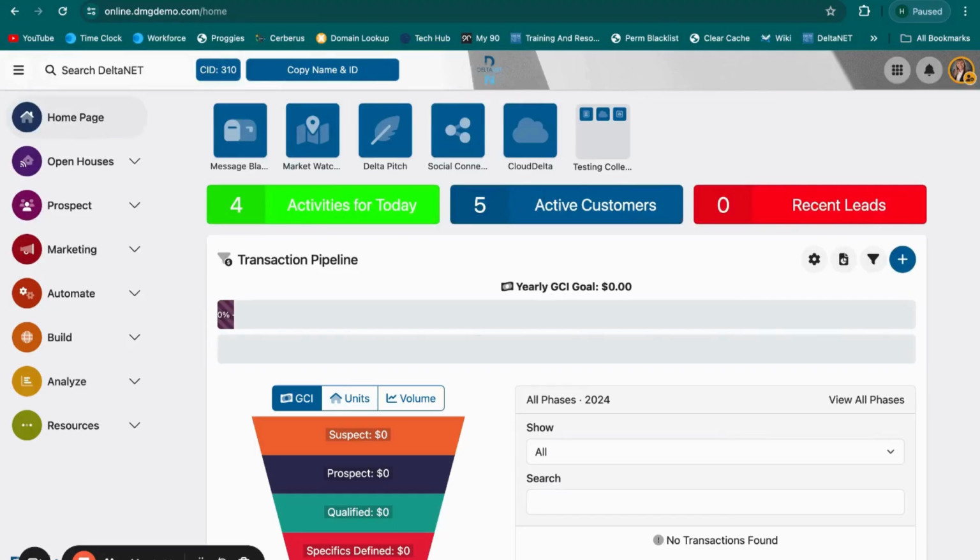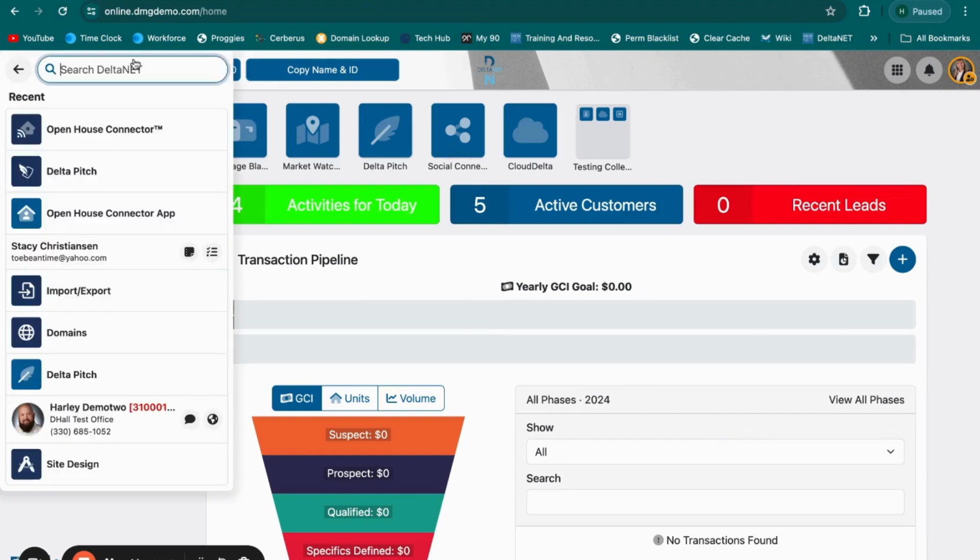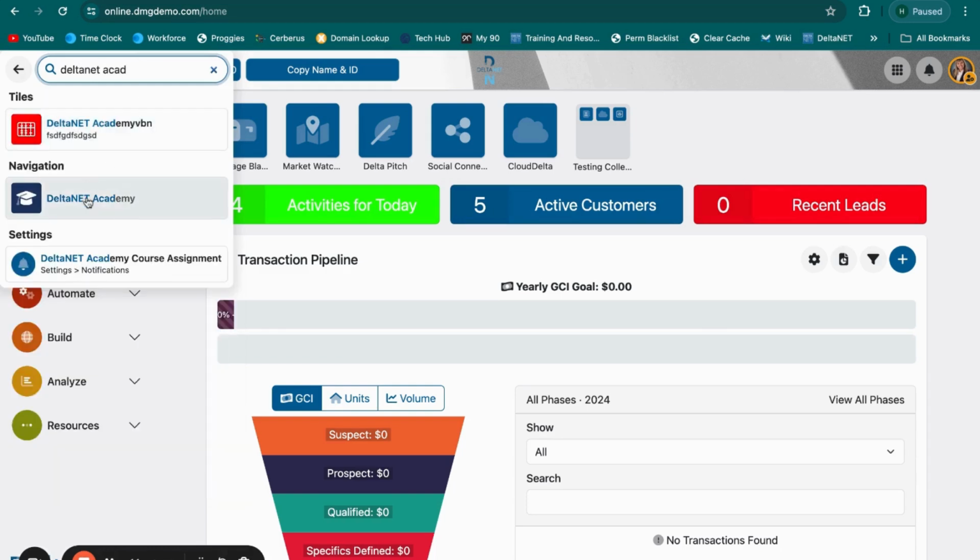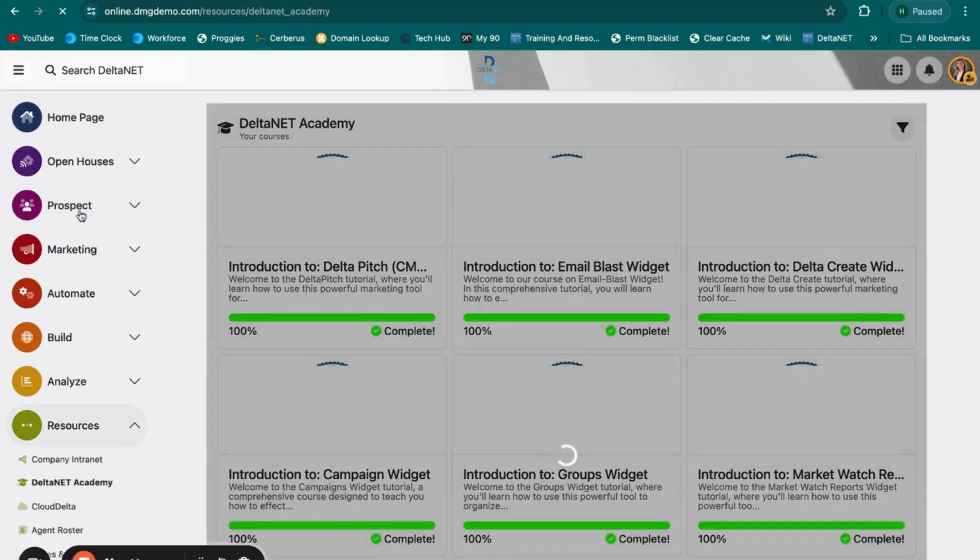This is a guide to the DeltaNet Academy and the things that you can do inside of it here inside of the DeltaNet. In order to access the DeltaNet Academy, you're going to log into the interface, and then you're going to go to the search bar and begin typing DeltaNet Academy. Then you'll see in the navigation the DeltaNet Academy widget, and you'll click on that.